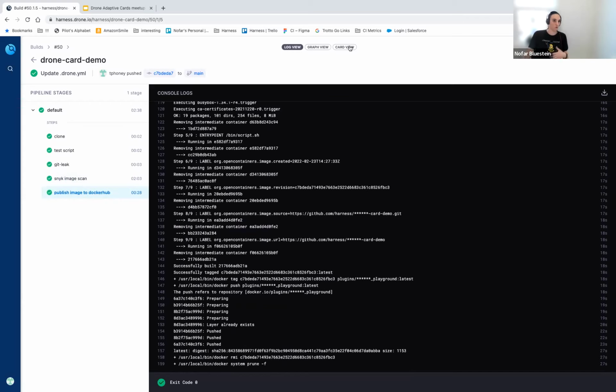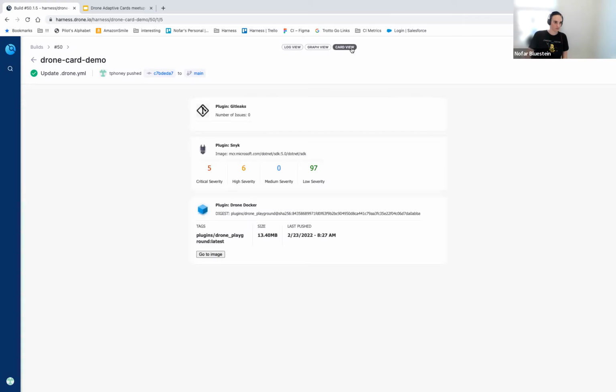I can always go to our new cards view. In the cards view, I can see the UI extensions of supported plugins. So basically for every plugin that exists for Drone, we can easily add a visualization to it, and TP and Dan will explain how we do that shortly. They'll take you through that.